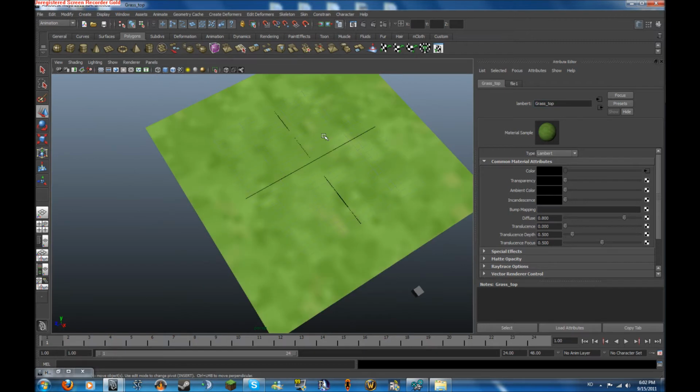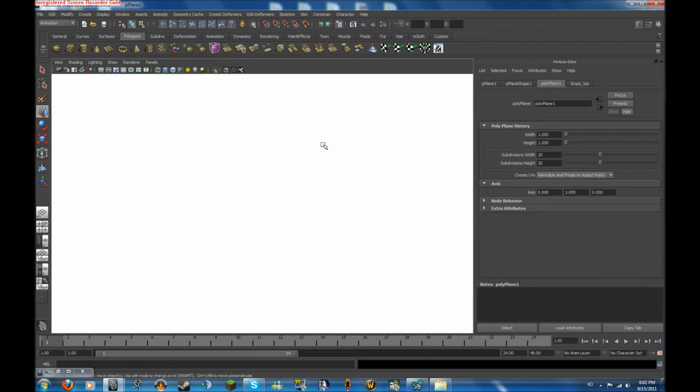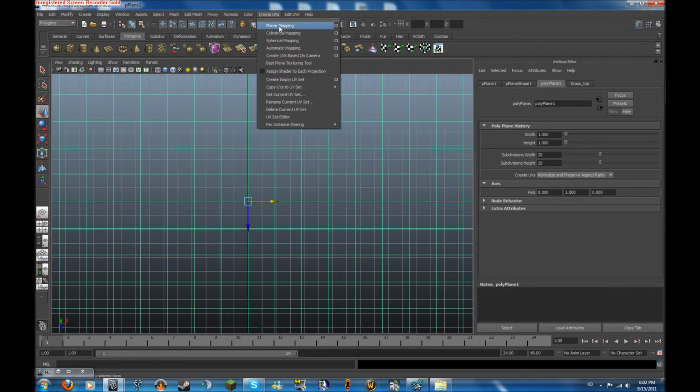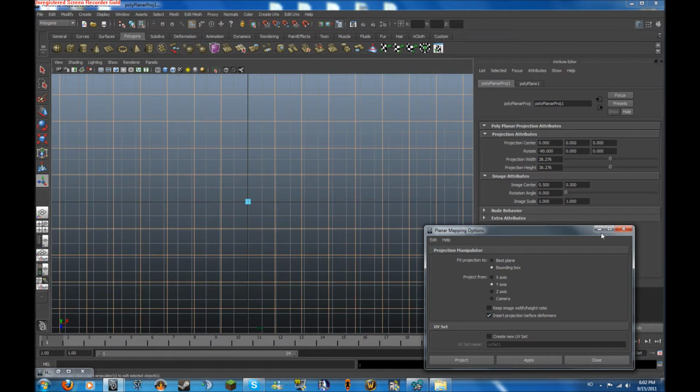Now I'm going to click 6 on the keyboard. You can see it doesn't really end up that nice. So you want to go to your top view, go to polygons, create UVs and planar mapping. You want to click this little box right there. And I'm just going to go on camera for now. You could always go on the, I think it was the Y axis. Yeah, it was the Y axis.